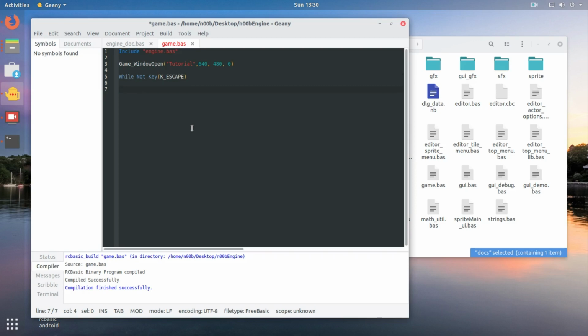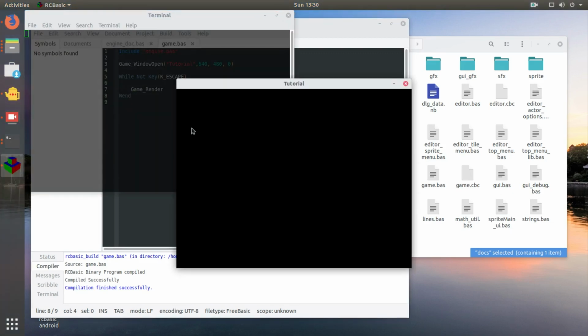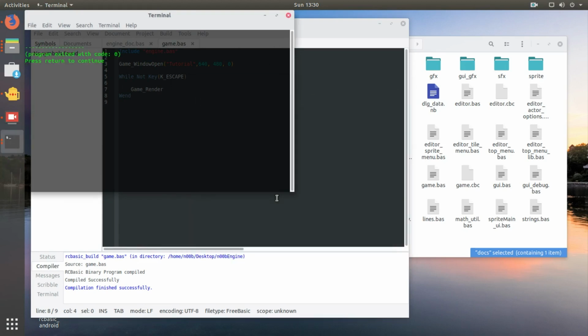And then for our engine to actually be able to check stuff like collision detection and to be able to draw the scene, the only thing we need to call is game render. And that gives us our bare bones game project. So let's just compile that. And if everything goes right, you should be able to run it and just see an empty black screen. And it has our title at the top of the screen, tutorial. So escape to close that.